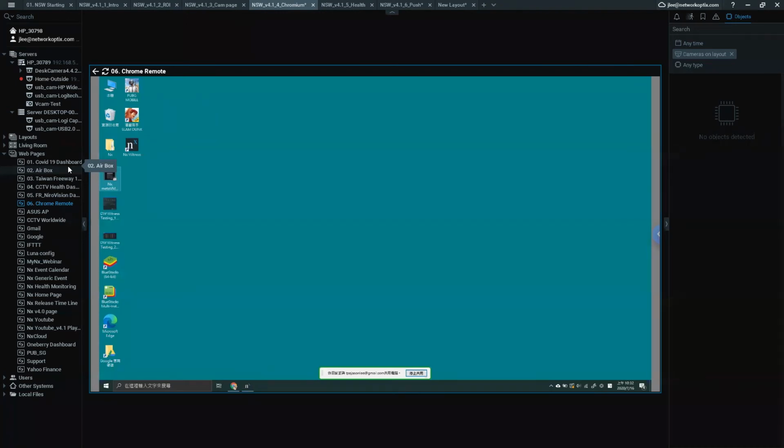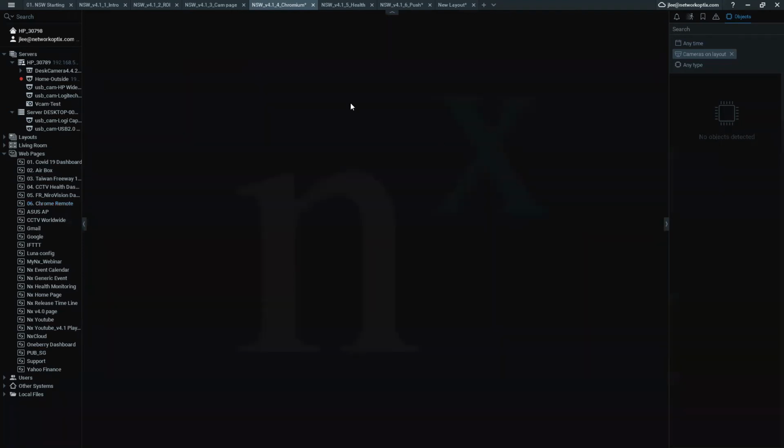For example, we can always use the HTTP communication between the third party and NX and send a generic event to NX to very easily link the web-based application with NX Witness VMS. All right, that's the Chromium update.